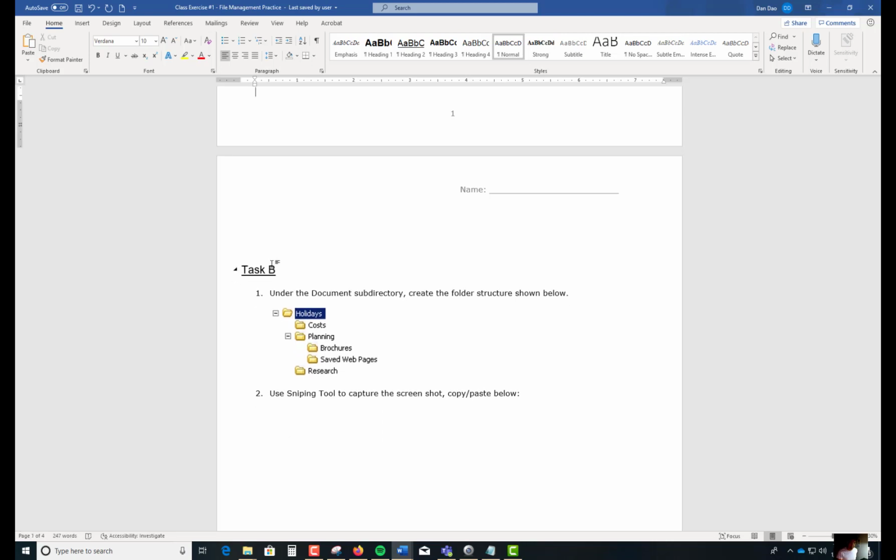Okay. Task number 2. Under the document subdirectory, I want you to create a structure that looks like this. Create a subdirectory called holidays, and underneath it, create a subdirectory called costs. At the same level as costs, I want you to create a planning directory. You can see where it's aligned. And underneath that, there are 2 subdirectories called brochures and saved web pages.